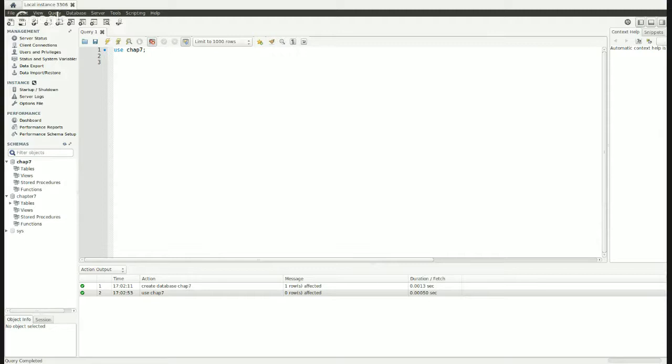Anytime you're going to work on this homework, you need to type use and then your database name and a semicolon before you start writing SQL queries. Because basically you're telling MySQL which database to use before you start doing things. So that use statement, remember that one because you're going to need it every time you want to start writing queries and working on this.